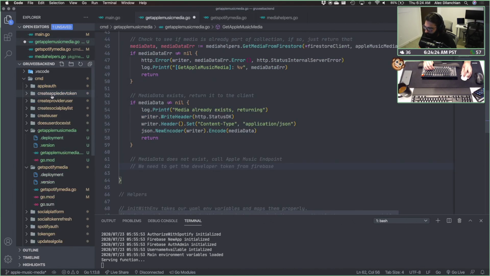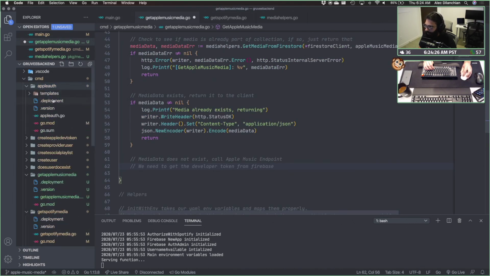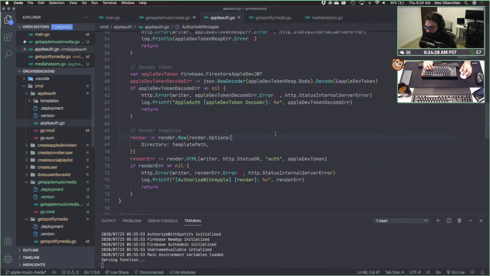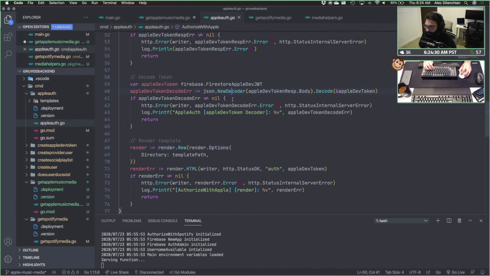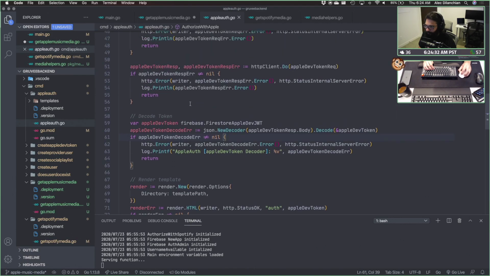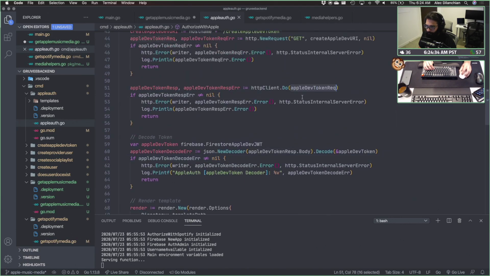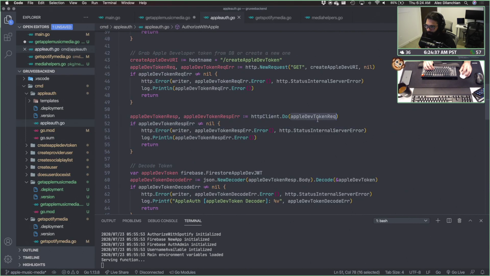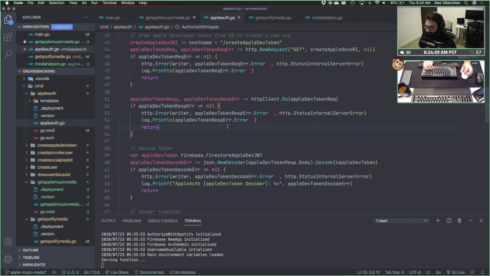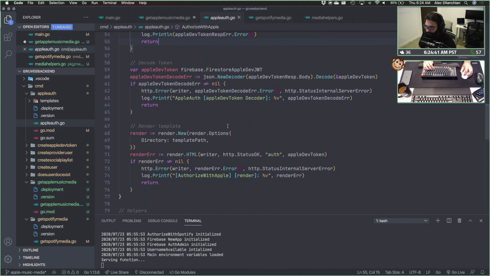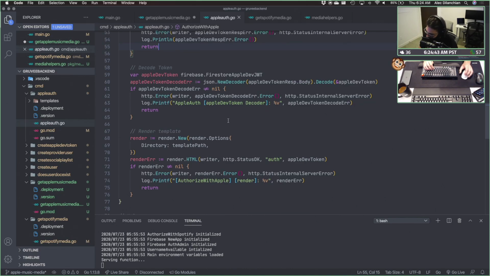So this creates it, but we want to actually just pull it back. And so we use create Apple Dev token for Apple Auth. So in Apple Auth, how did we do it? Apple Dev token. So Apple Dev token request, create Apple Dev token. And then at that point, I thought there was a place where I checked to refresh it.